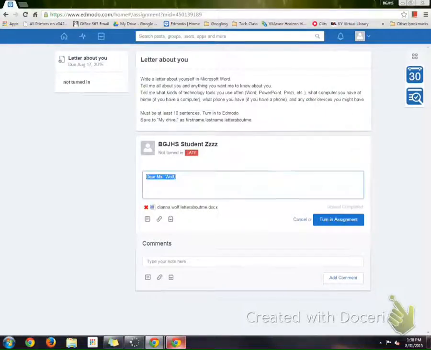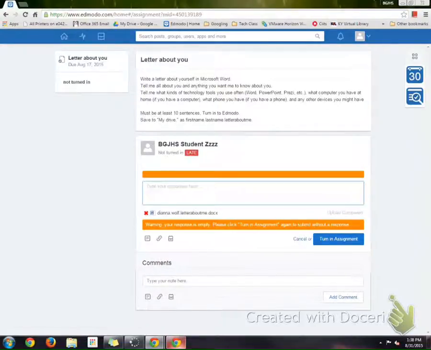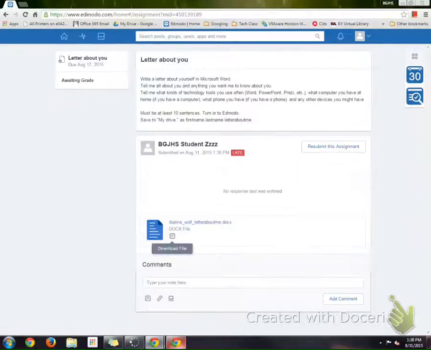You don't actually have to write anything here. When this is blank and you click turn in, it acts like it's empty. It's a warning. You don't have to type anything. You just click turn in. You know it will be turned in because it's in the top.